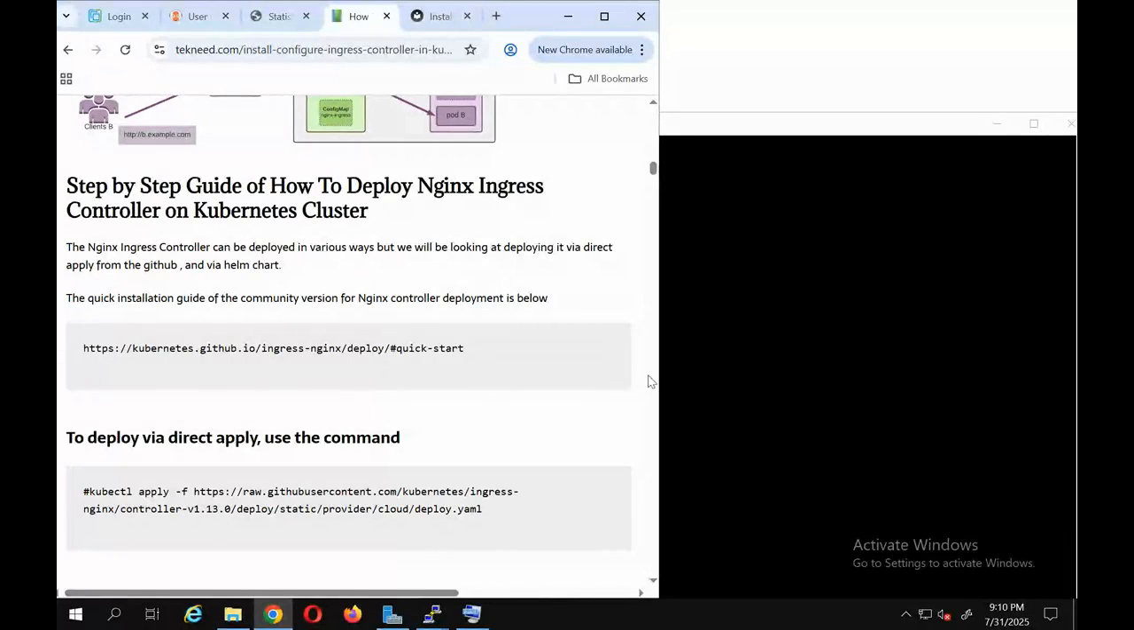All right. So installing Nginx Ingress controller is pretty straightforward. And here's the installation guide. So you can check this link.